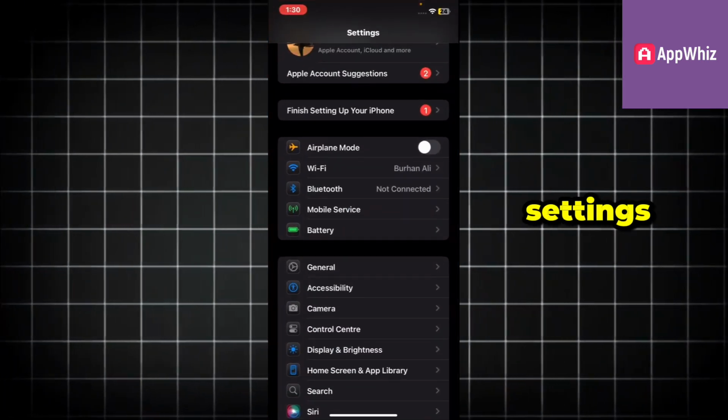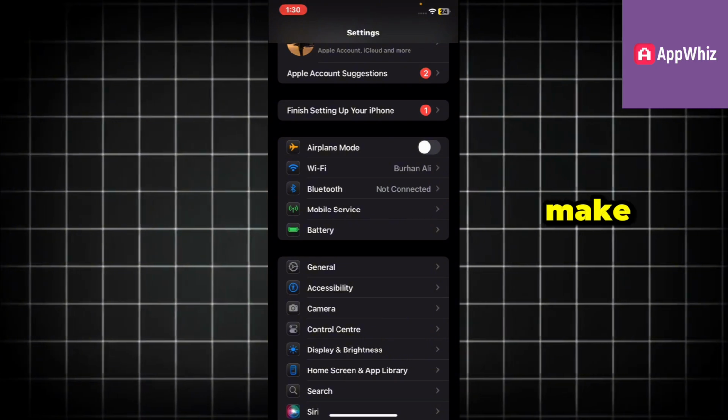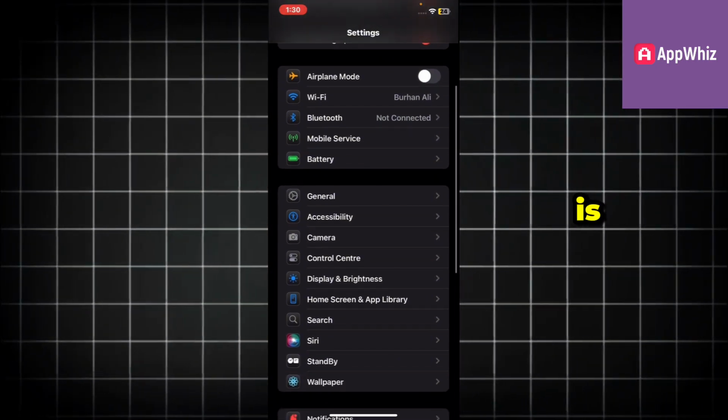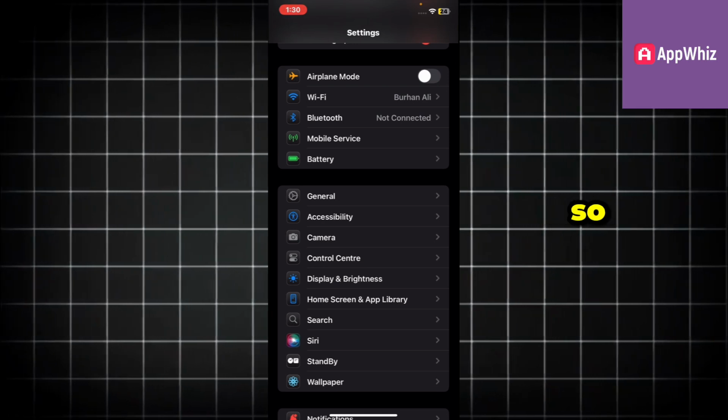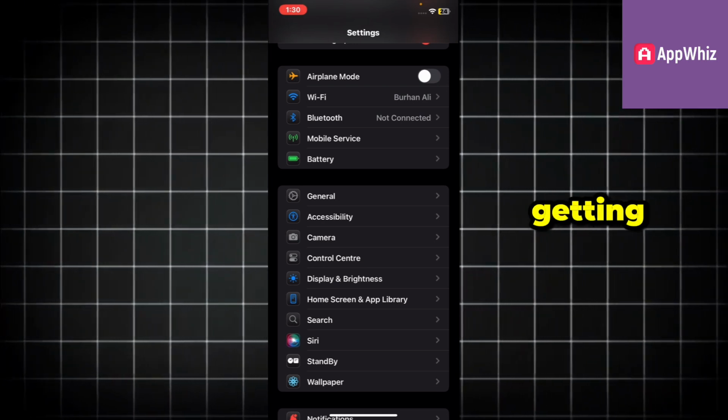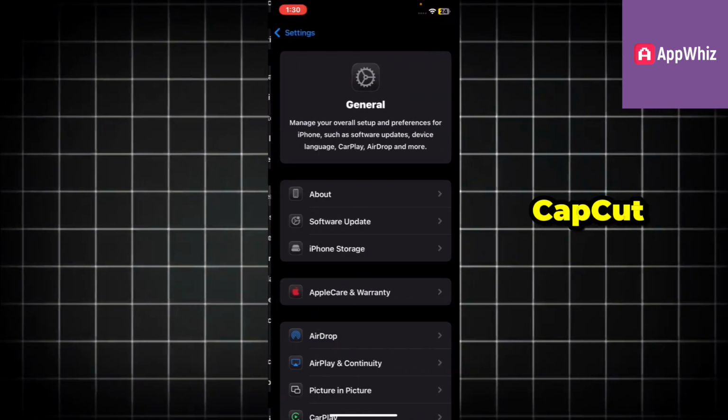Simply go to the settings of your iPhone and make sure that you have a strong Wi-Fi connection. Make sure that VPN is not connected during that process. Many users face this issue because they are connected with a VPN, so they are not able to export videos from CapCut.